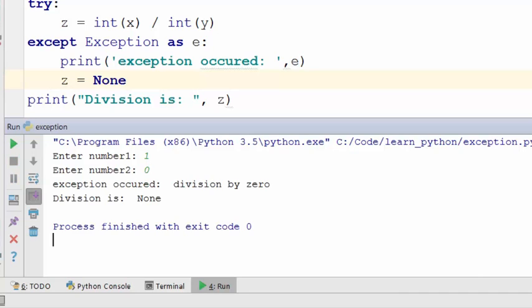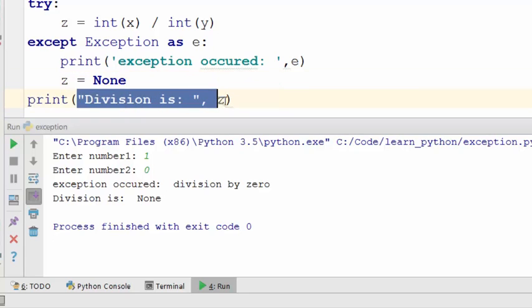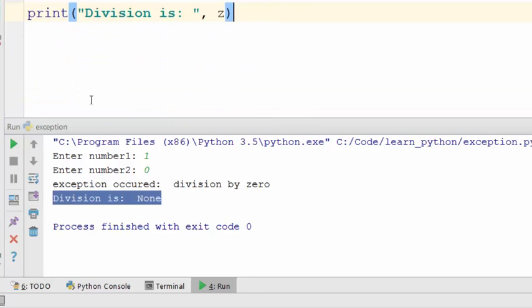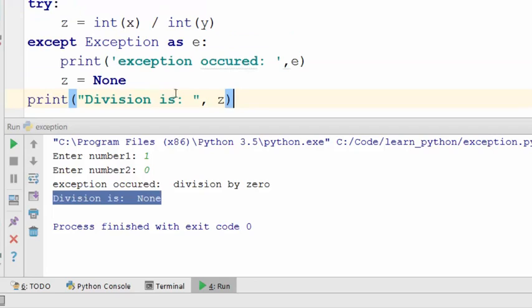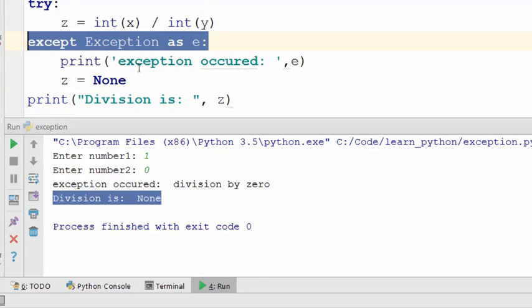When you do this, the interesting thing to notice is that it executed the program without any crash. You did not see those red lines here. You are seeing the division result. So if you have, let's say, 100 lines of code written below this line, they will all get executed if you handle the exception this way.